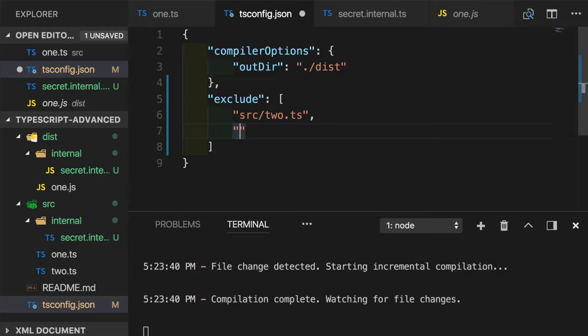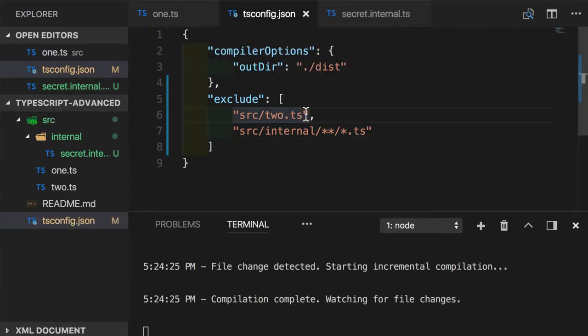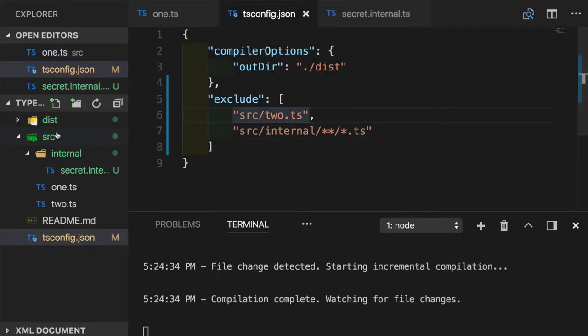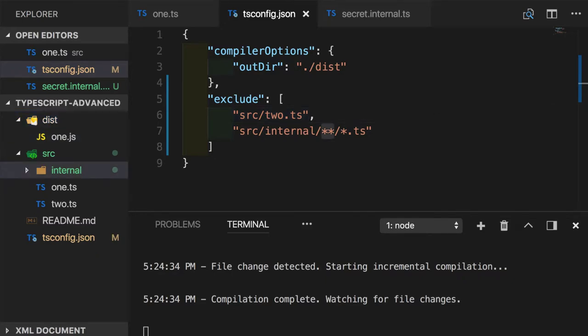So we will say exclude source slash internal. This time when we rerun the compiler, we will see that this whole folder will be excluded from dist. I used this double asterisk symbol, which means that this pattern will be executed recursively within the folder.